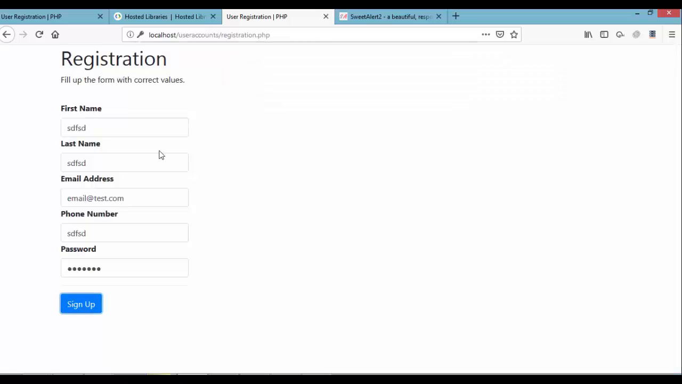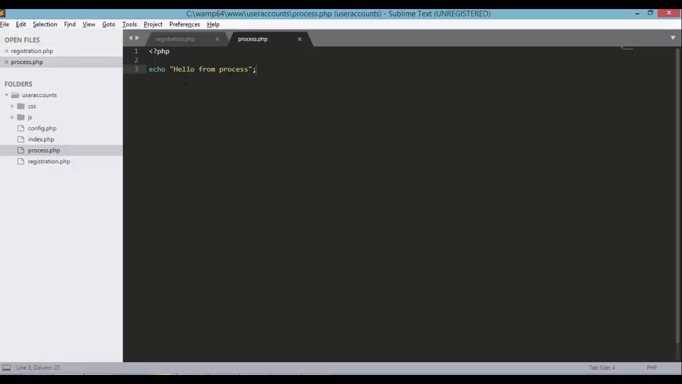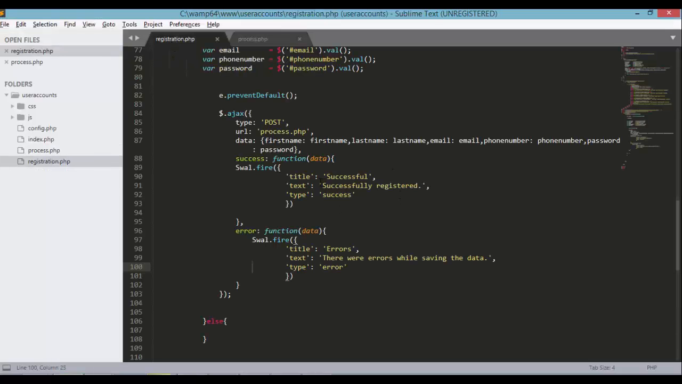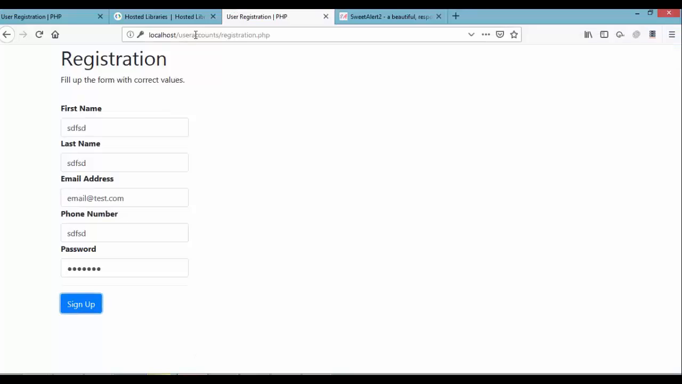Okay, let's change the text. Instead of successfully registered, it should be the data coming from the process.php. Save your registration.php file and go back to the registration.php page, and refresh. Input a random email, phone number, password, and then sign up.